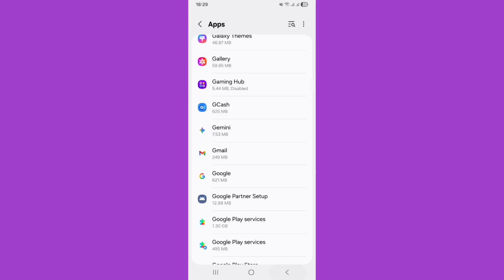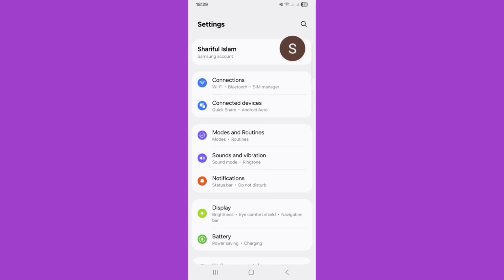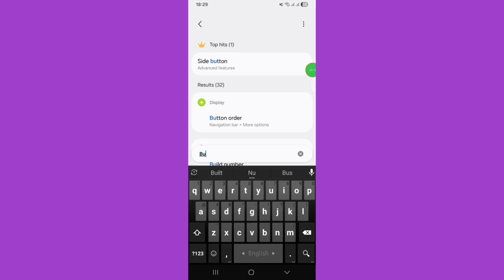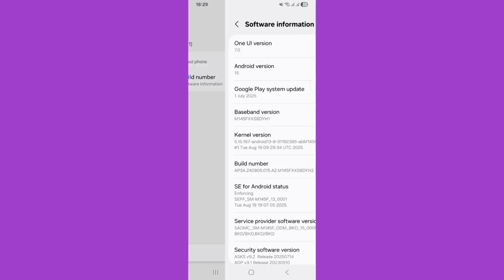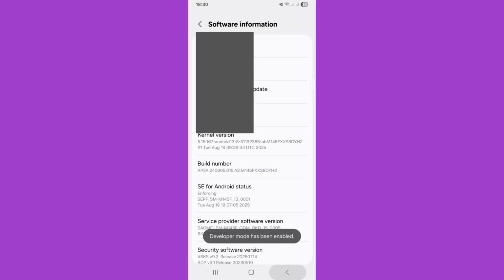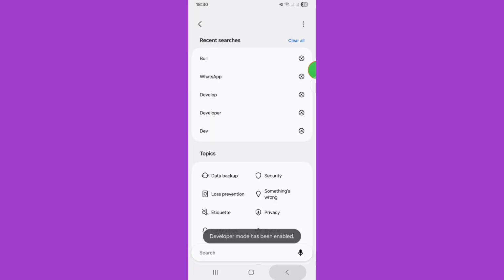Back in Settings, search here for Build number. Click on Build number and tap on Build number 6 times or 7 times and tap on OK. Back in Settings.